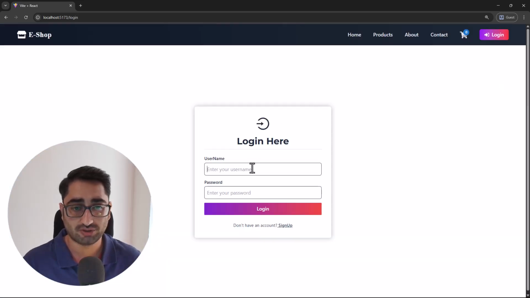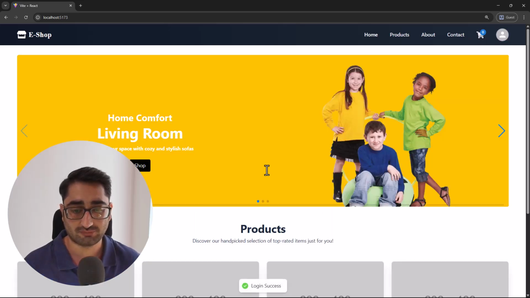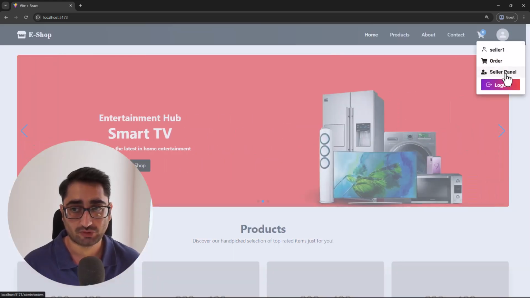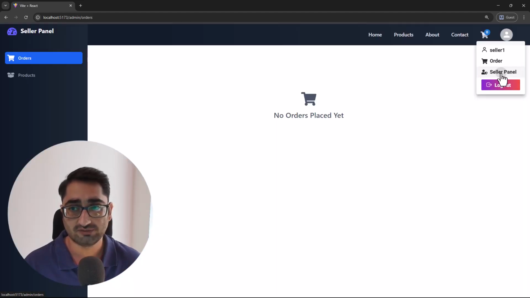Now I'll log out over here. I'll log in as a seller. So I'll say seller 1 and I'll say password 2. So this is one seller that I have created. And after logging in, I'll see over here the seller panel. So remember, when we logged in using admin, we saw the admin panel over here. Now we are seeing the seller panel.